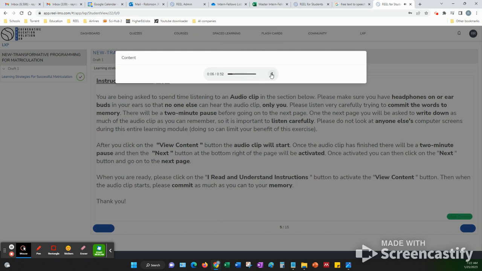And I think we can get rid of the playback speed. So we can disable this because they don't need to have that as well.